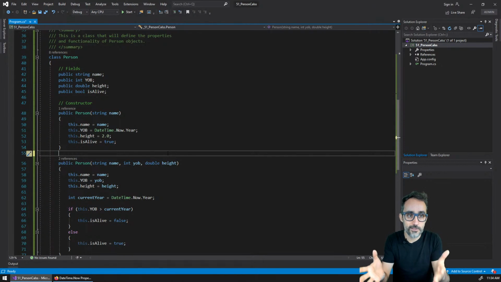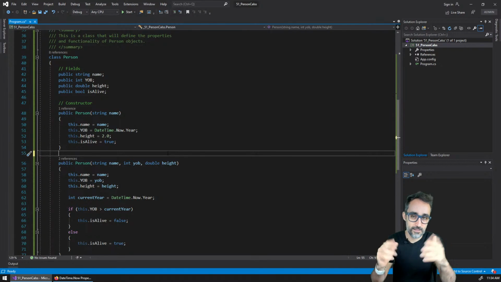These people have properties, but what can they do? What is their functionality? All right, let's learn how to give objects functionality in the form of methods and internal functions.